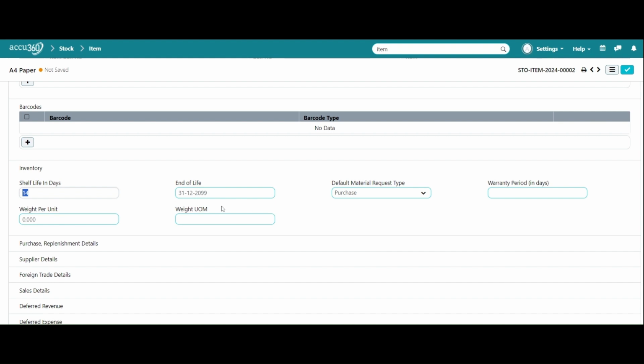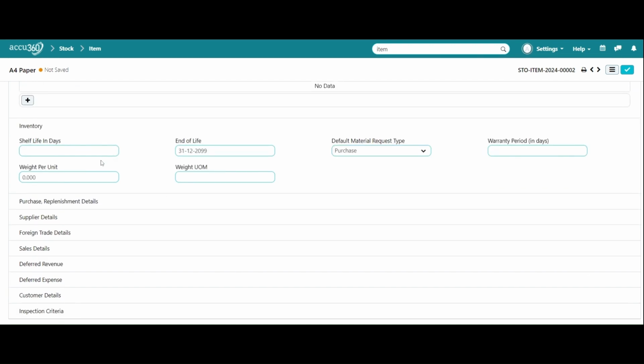Then we can configure the end of life, which means when we will stop providing services for such items. And then we can also mention the warranty period, and we will also cover the default material request type, which is purchase, material transfer, material issue, manufacturer, or customer provided, anything. Okay, we can also mention the weight per unit and weight unit of measurement also.